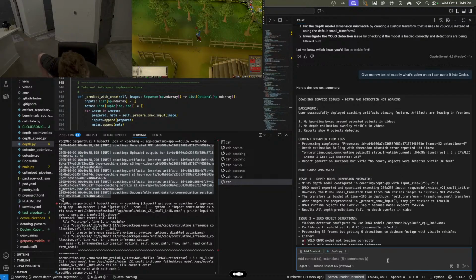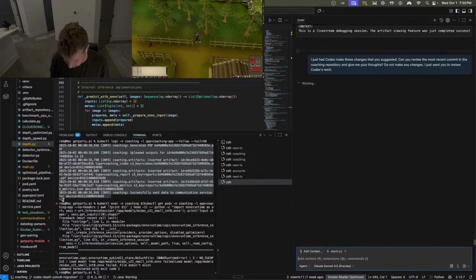I just had Codex make these changes that you suggested. Can you review the most recent commit in the coaching repository and give me your thoughts? Do not make any changes. I just want you to review Codex's work. Okay, go ahead and merge this.